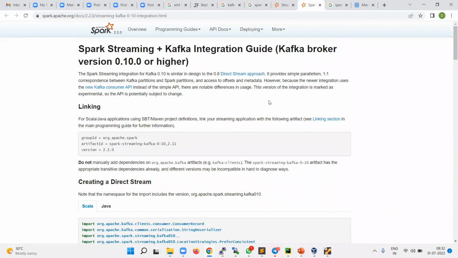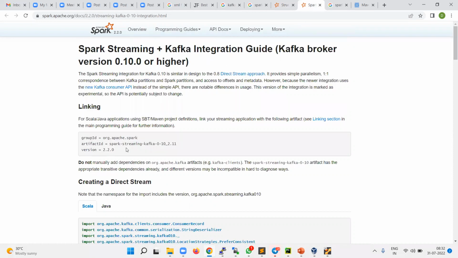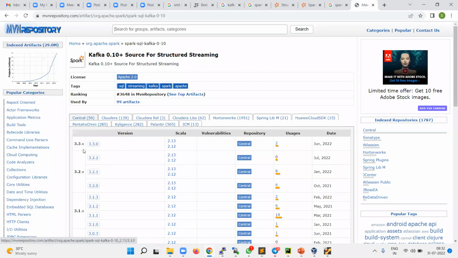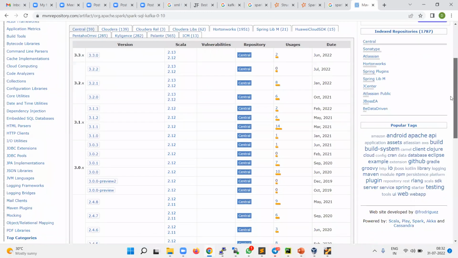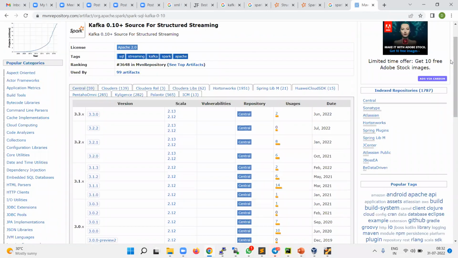If you are using a different version of Spark, for example, in this case we are using Spark 3.3.0. If you are using another version like 2.2.0, then you have to use this. But the central repository is this one. Spark SQL Kafka, if you go here, it shows all these different versions. You can choose as per the Spark version and Kafka version you use.